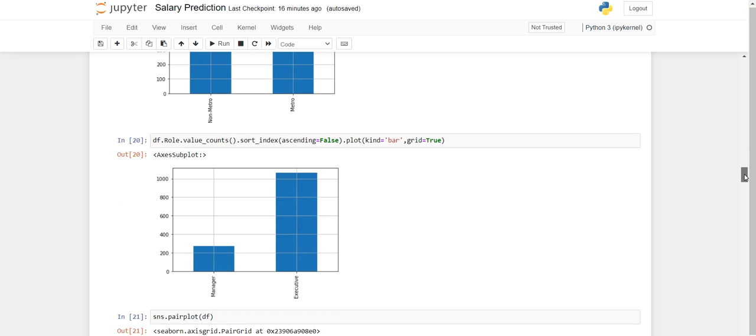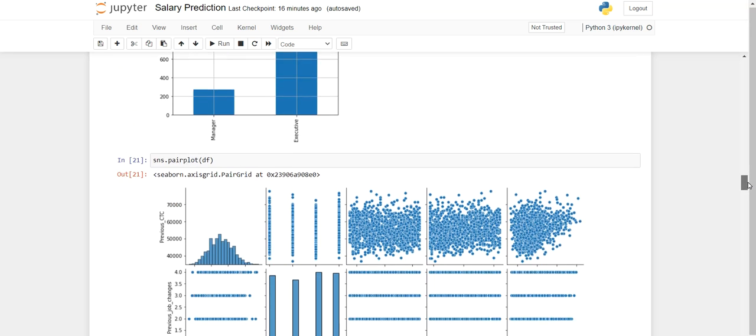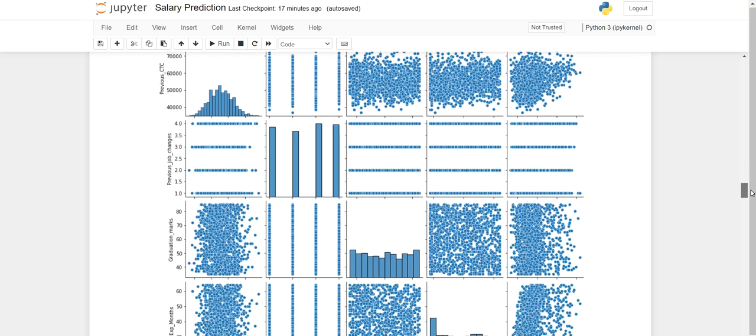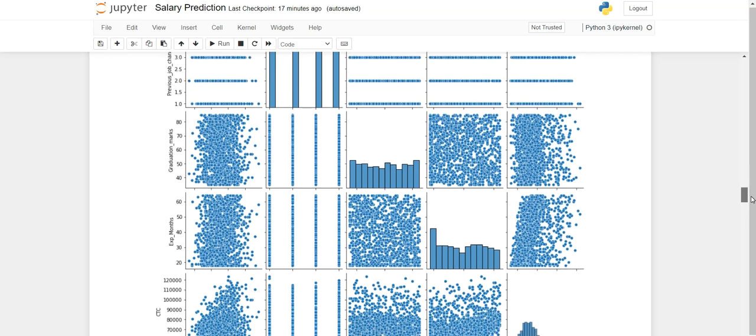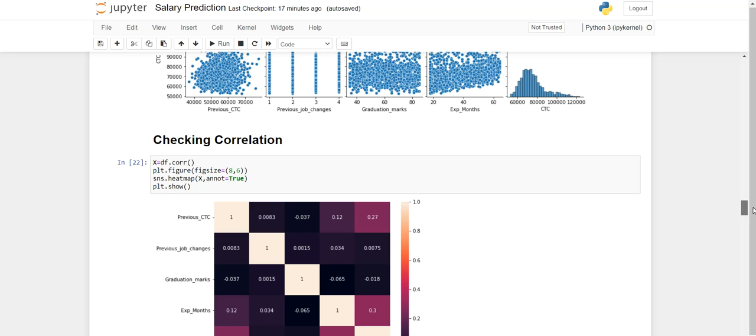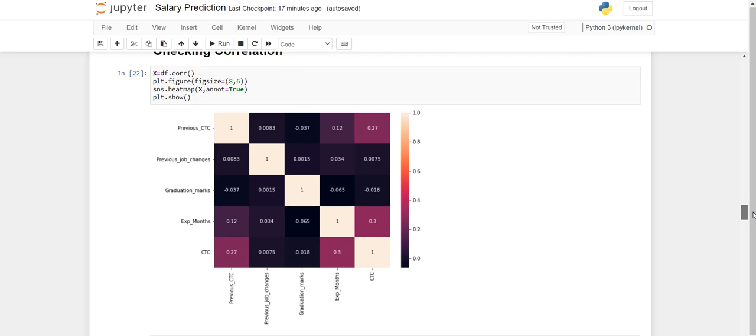And after that, we can see the value counts. This is manager, and the other one is executive. The executive is more in number, going to about 1050, and this is the pair plot of the data frame columns. Checking for correlation, this is the correlation table.